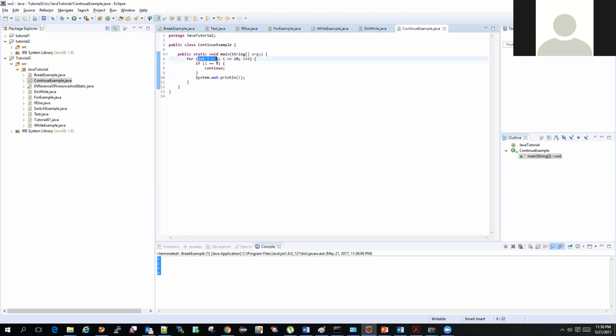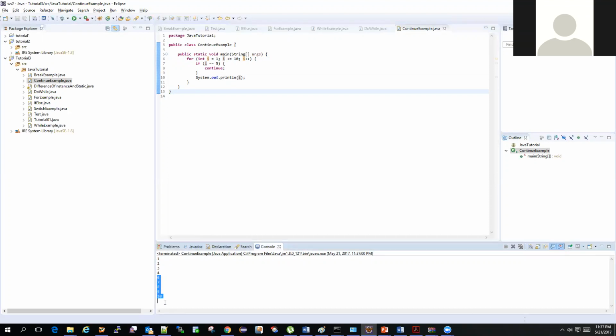So it will get printed from 1 till 4, and once it reaches 5, it says continue. So it again goes back to the for loop, increments over here, and then it keeps continuing till 10 and keeps printing the output. So if we execute over here, it comes from 1 to 4 and then again prints from 6 to 10.